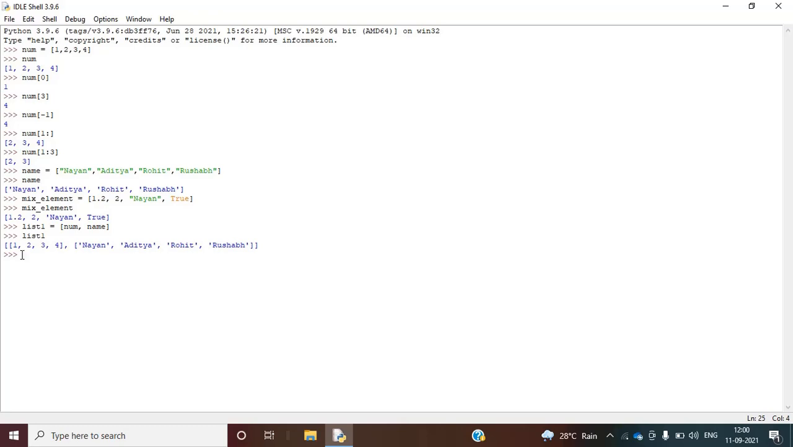So let's say I want to fetch the first element of a list. As usual, I want to use the index value, let's say list one of zero. This is the first element, sorry, that is the zeroth element. It will give me the first element of that particular list.